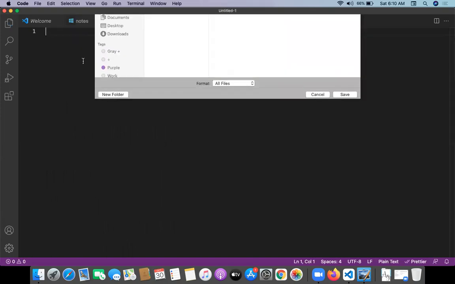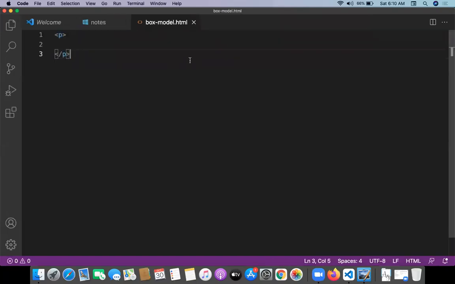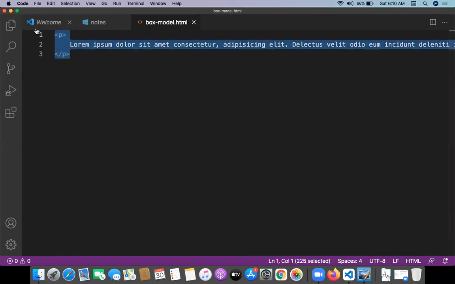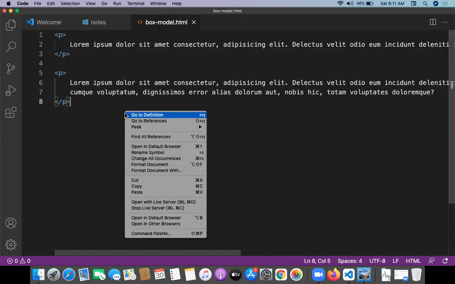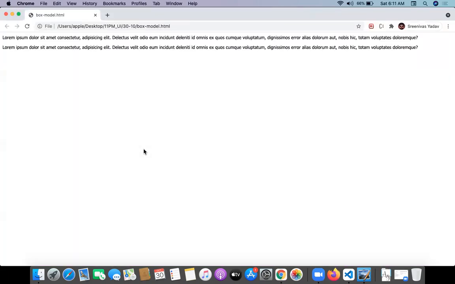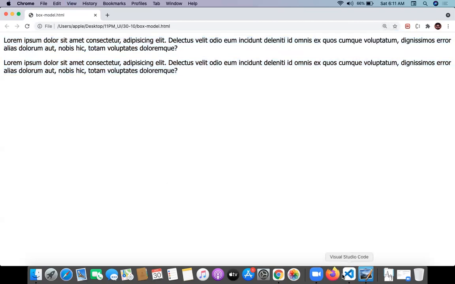Let me take a new program, save it as box model.html. I just want to try to write something. I'm taking a paragraph over there. Inside the paragraph, I'll take a content. This is my first paragraph, and I'm taking one more paragraph. I have two paragraphs here. Right click and open in browser. So I have two paragraphs here very clearly.